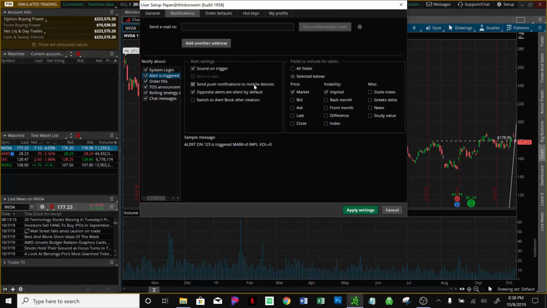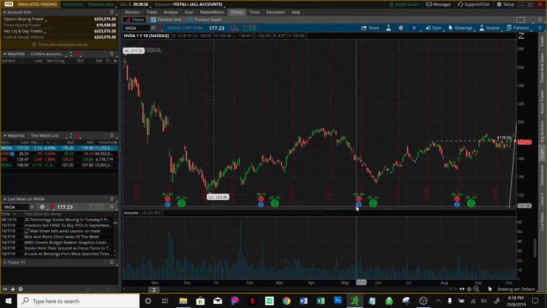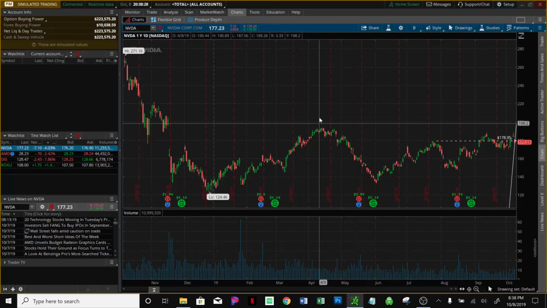Or they do have a mobile app for ThinkorSwim as well. Definitely not a platform that I use to trade much, but it would allow you to pull that stock up pretty quick. So that is about it. So let's apply those settings here. And next up, we're going to head over here to the settings for the chart itself.